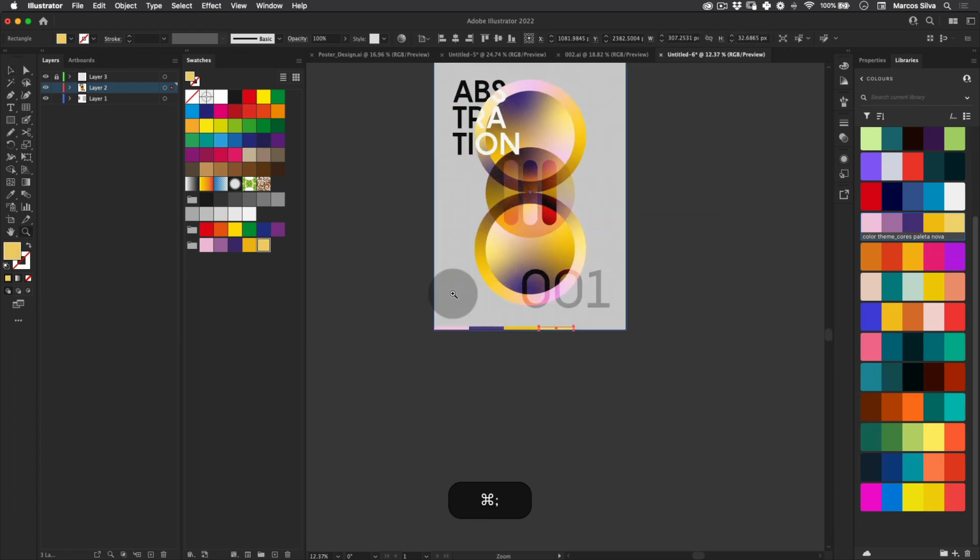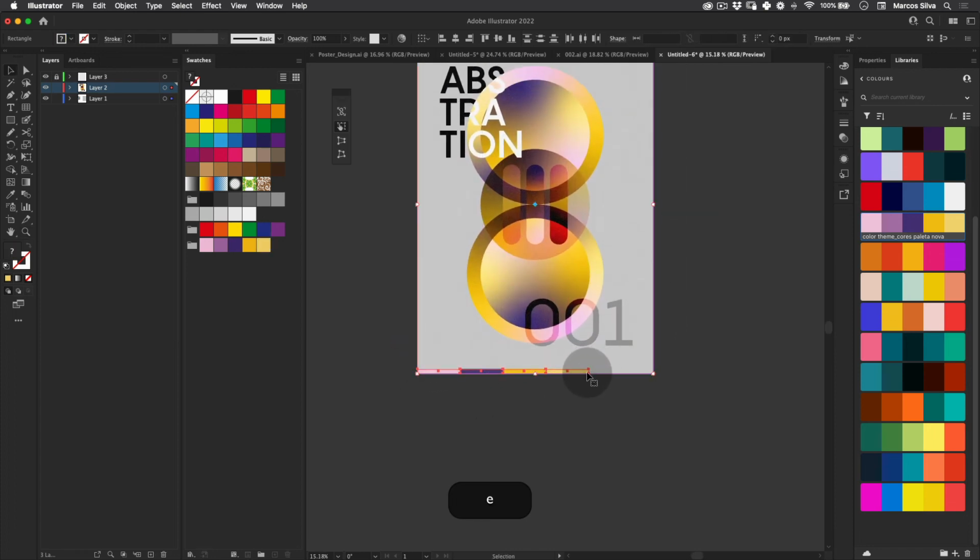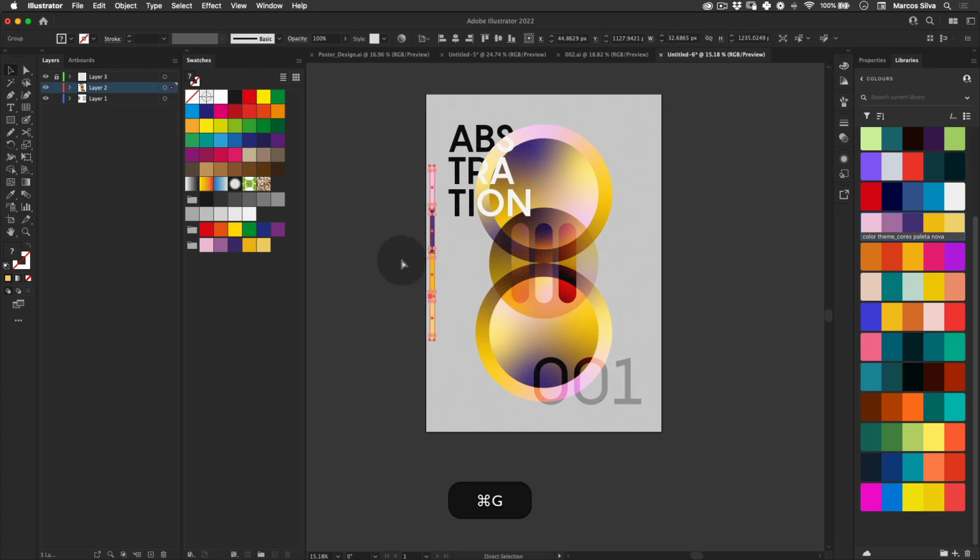Let's remove our guides for a minute. Let's select this, rotate this one here by pressing R, group them, and make a copy using Alt again to the other side.